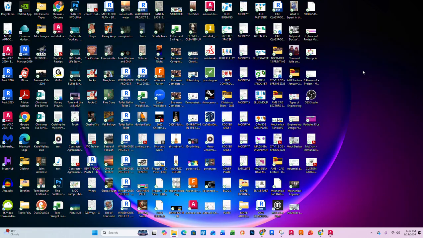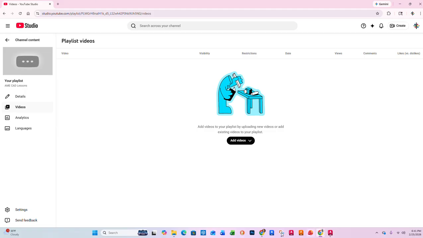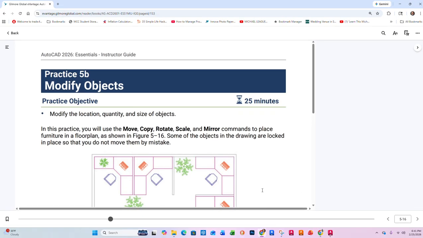Okay, welcome to this lesson where we're going to learn about the editing commands in AutoCAD. This is actually being prepared for the AME CAD class at Wayne Finger Lakes BOCES. So we're going to work on that right now. And as we get into this, we're going to talk about this right here.